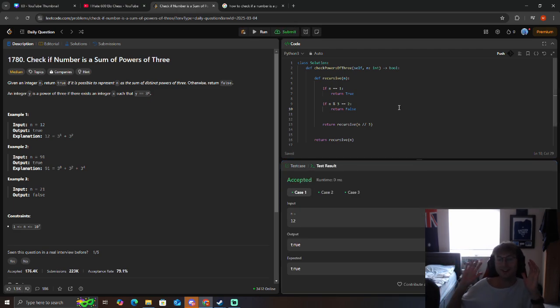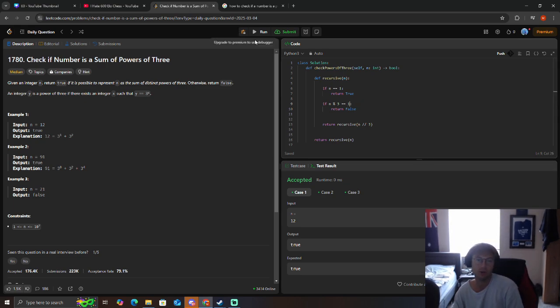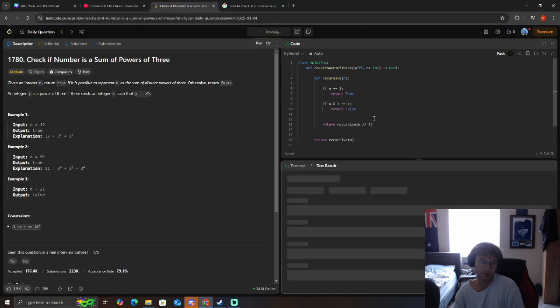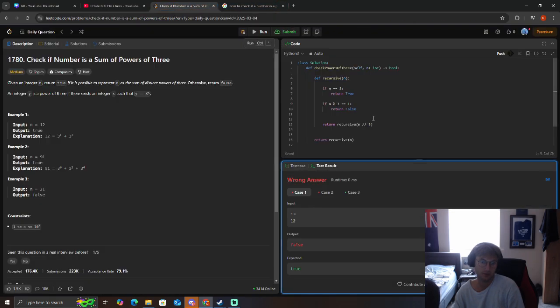Bro, no way. No way. I just got that. Oh my gosh. So what if we had it, if n modulus 3 is equal to 1, if we have a remainder of 1? Okay.